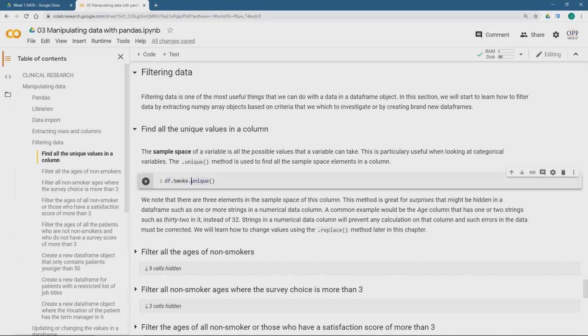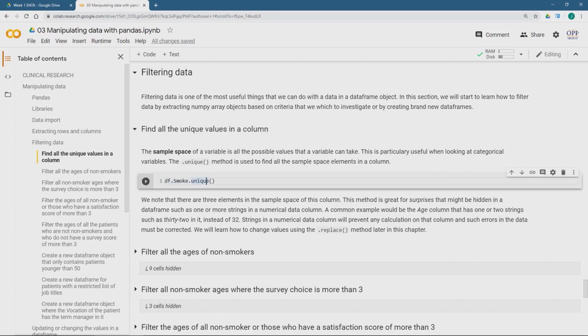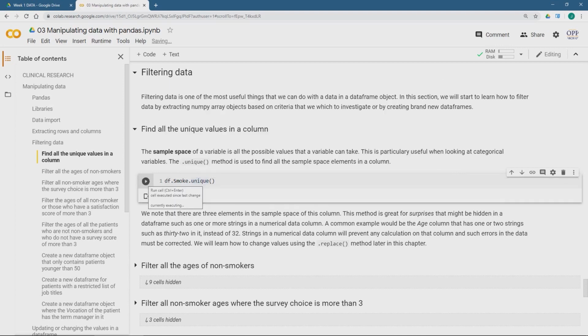So for that, we have this unique method for Pandas series. So I've got df.smoke, and that's going to give me back just that column as a series, and one of its methods is unique. So open and close parentheses, that's going to go look down that column and return for me the sample space elements. So that's the only thing that occurs in that column. There's a 0, a 2, and a 1.